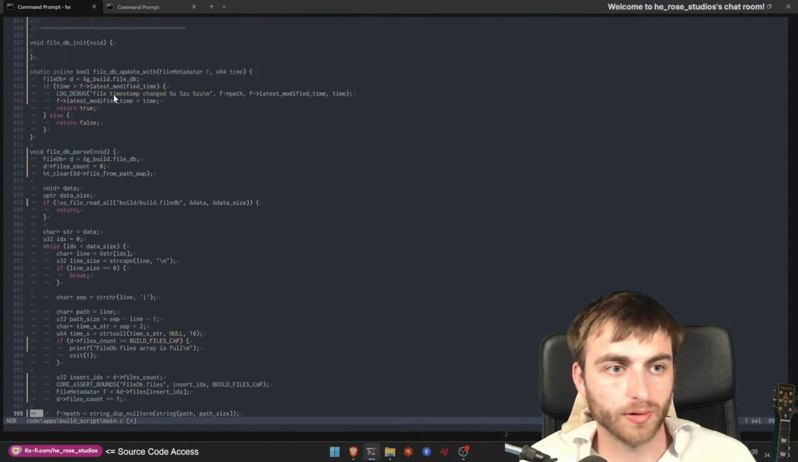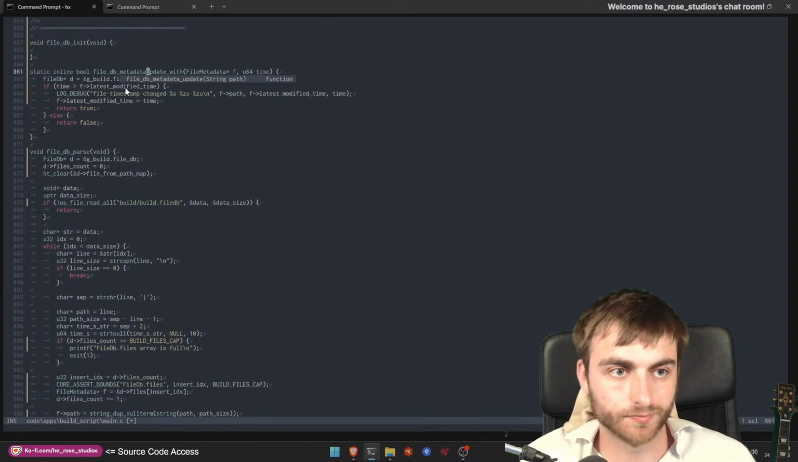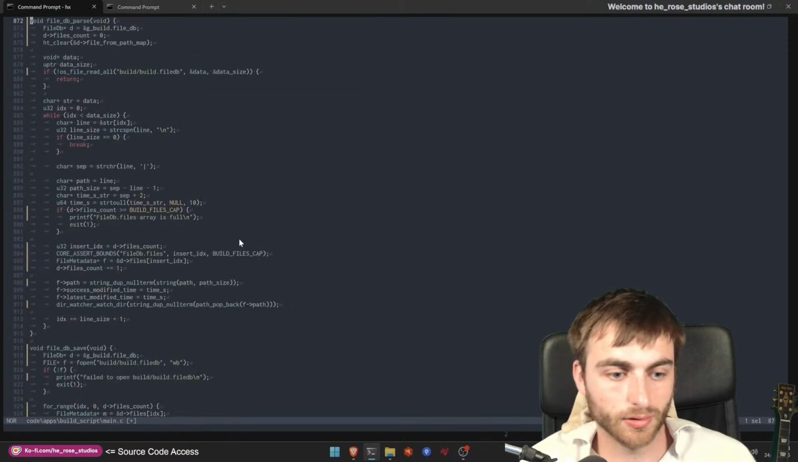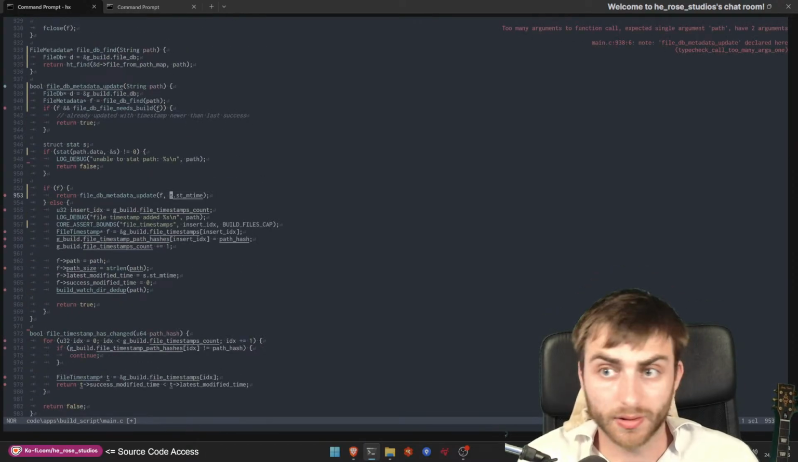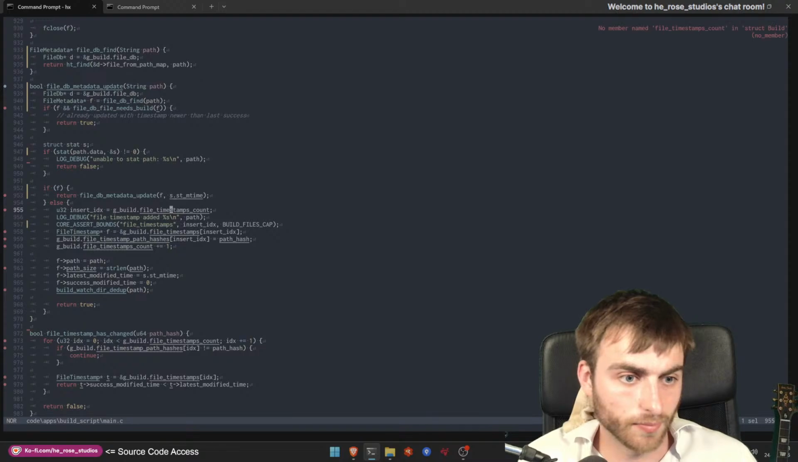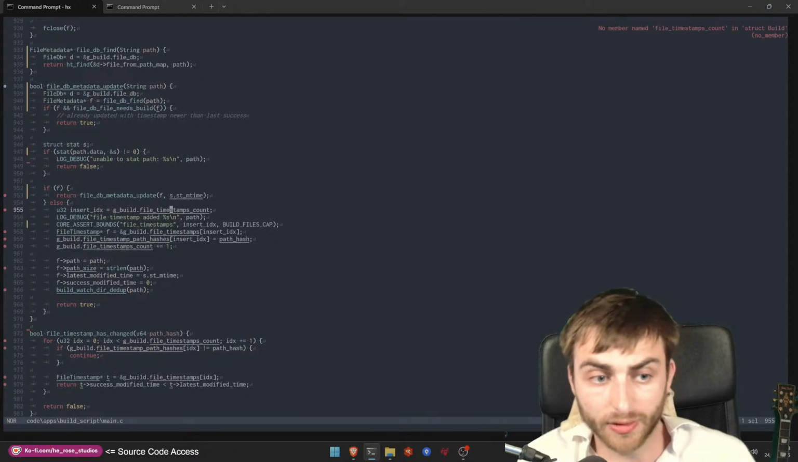We'll write the word metadata in there. Keep it consistent, you know? Right, so pass in the file. There's the timestamp there. Right, so then we failed, so we're going to insert a timestamp.